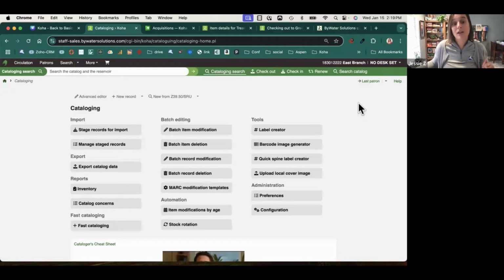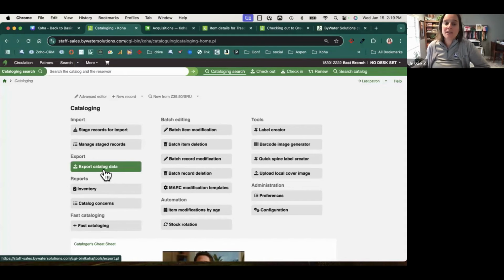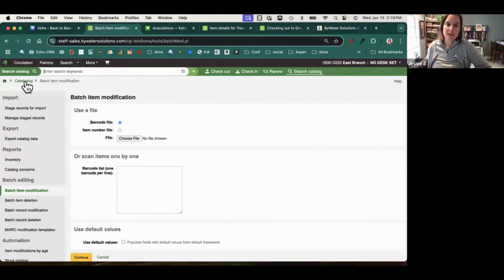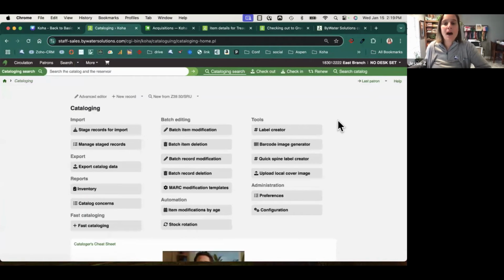The next thing we'll talk about in cataloging is the ability to manage data. At any given time, you can export data from your system, run an inventory, or of course, quickly add a record to your system using fast cataloging. In the center of the screen, you'll see batch options. This is a fantastic way for you to do updates at the item level or the record level. So whether you're removing or weeding items from the system, or you're just doing a mass modification, this is where you will start that journey. So you can come in, update those records or items within the system, and do those in a batch process.